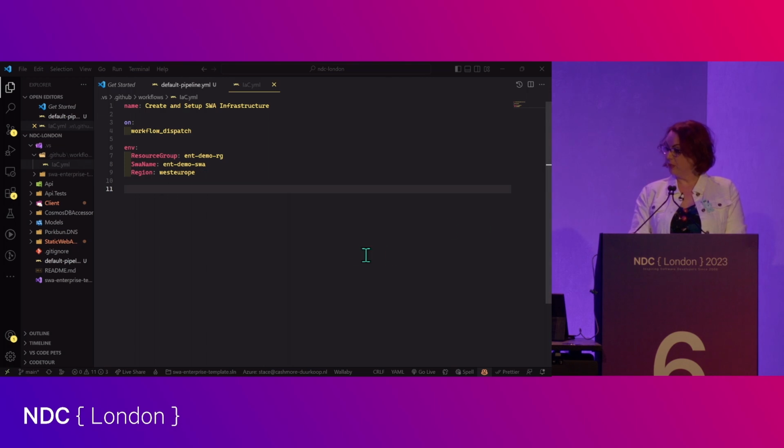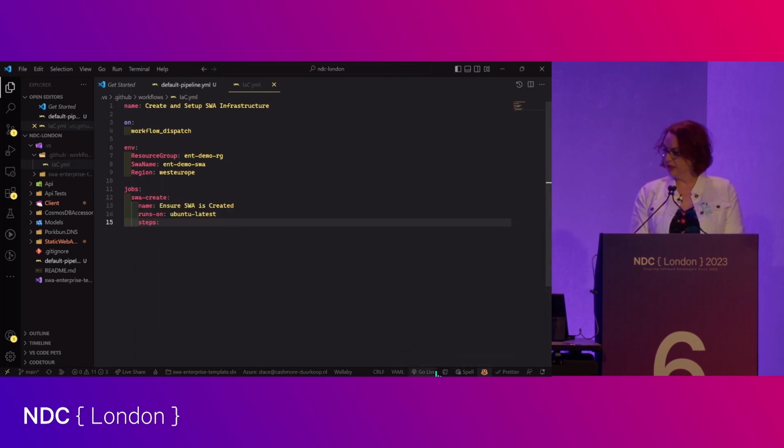Then we can actually get on with our actual jobs. So we're going to have a job here. I have snippets I'm bringing across, by the way, because I know I'm going to do typos, and I'd rather that this does actually work.